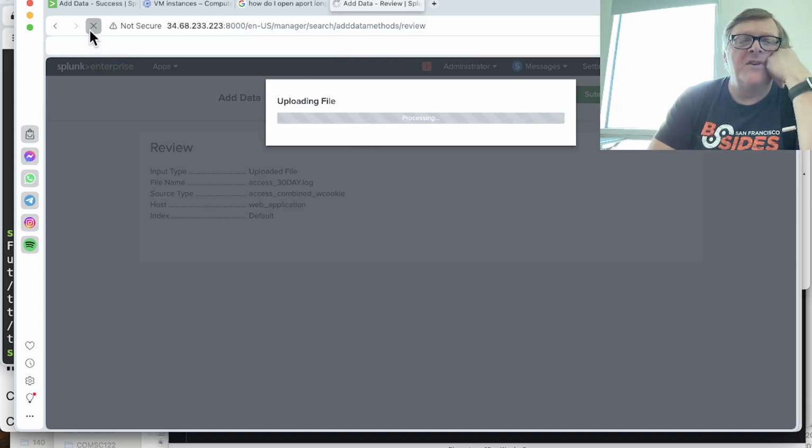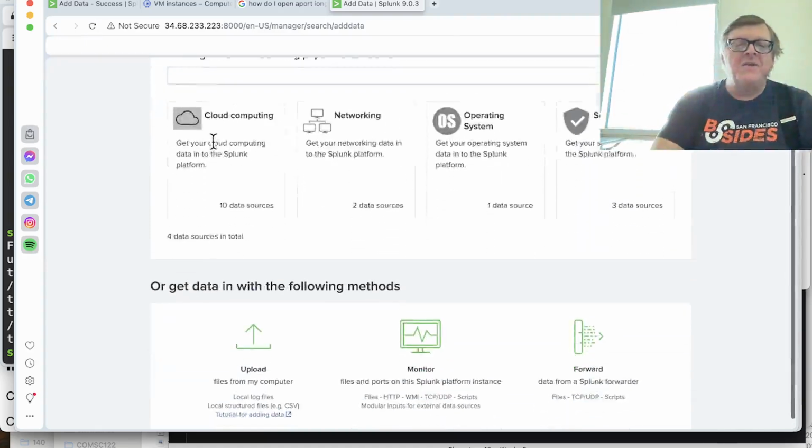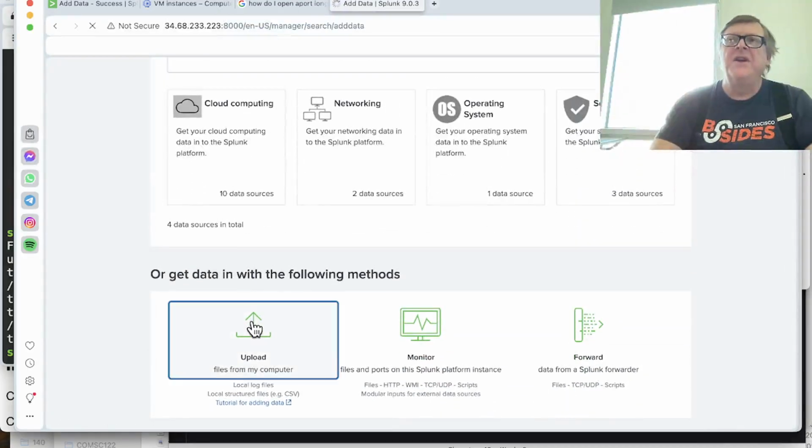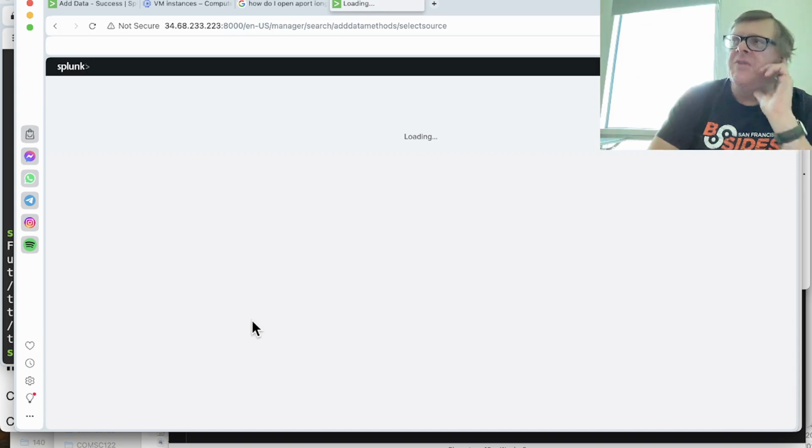Wonder what happens if I refresh the page. All right, hopefully the data went up there. We're going to find out. Let's try the next one, which was Linux Secure. I have the feeling it just hung on loading the last page because it really wouldn't have taken that long to process.